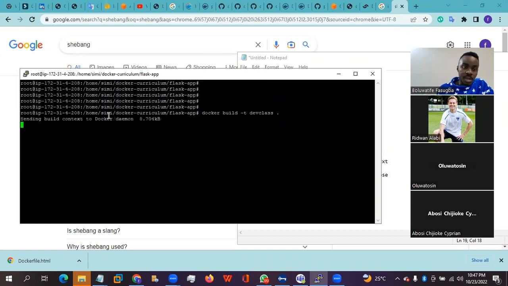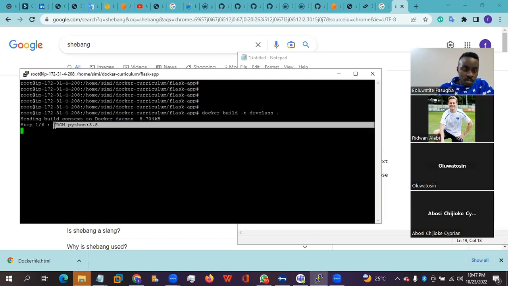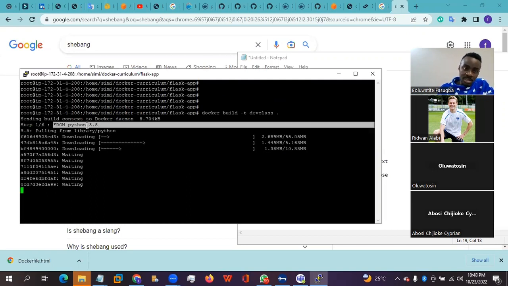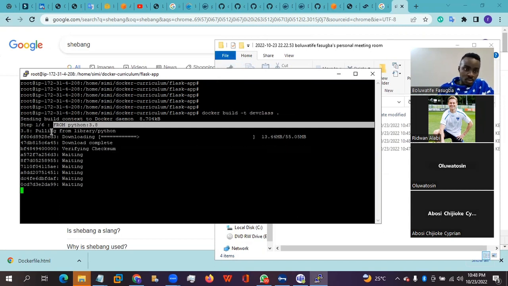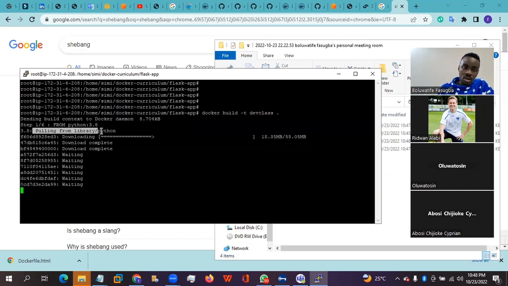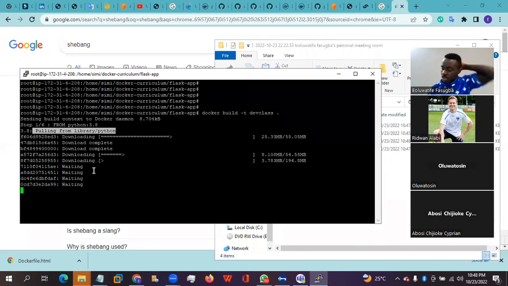So now let's build the image. It sends the build context. The first step, the FROM line, is the one that matters because Python doesn't exist beforehand, so it has to pull the Python image to our local machine. That's what it's doing now.